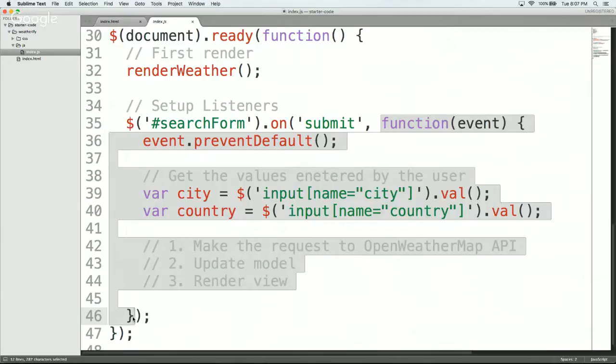And next, we have to do these two things. We have to make a request to Open Weather Map API using $.get or $.ajax. So we need to make an AJAX request. We then, in the callback function, need to update the model. And then finally, we're going to re-render the view again. Because we've updated that model, we've got to get the view back in sync. So we've got to render it.